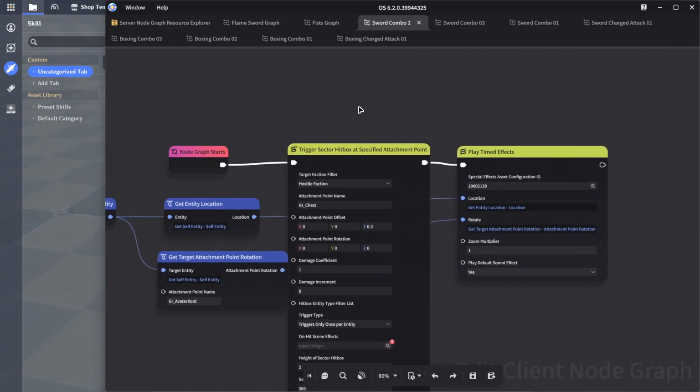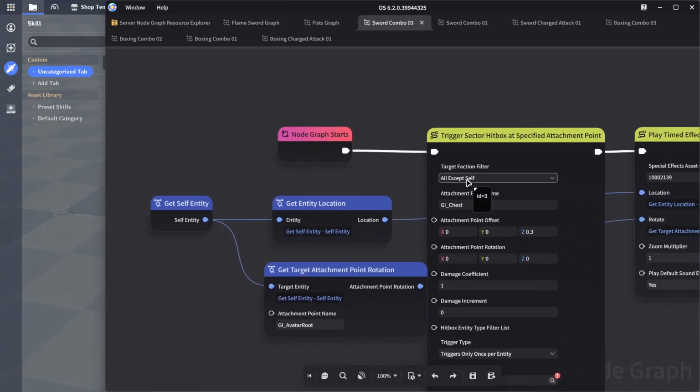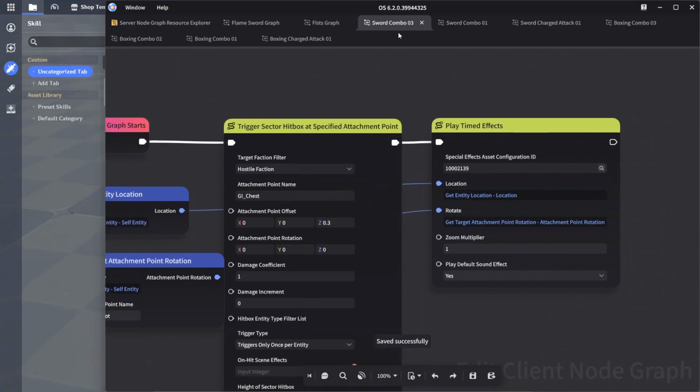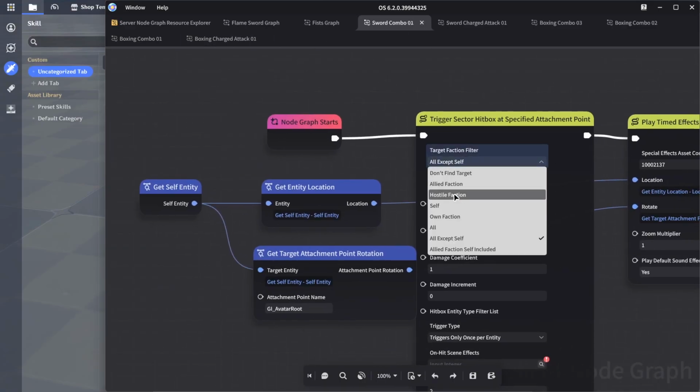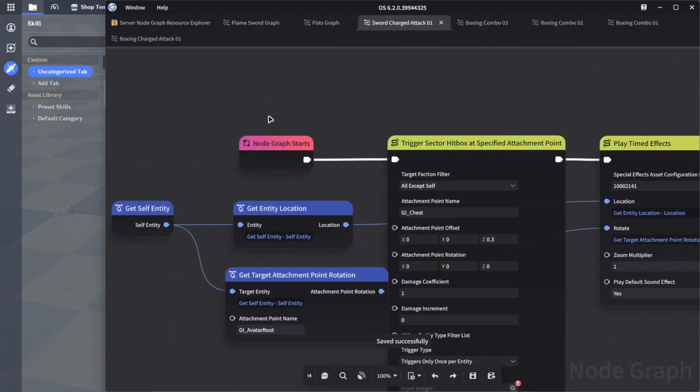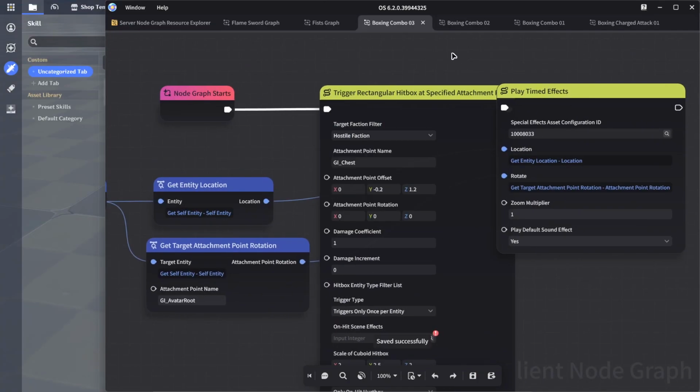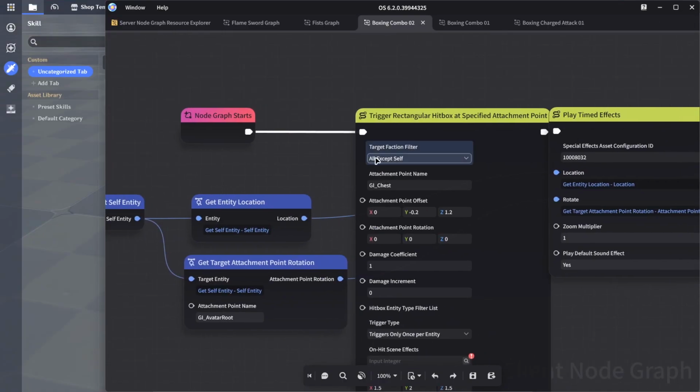But for now, we just want to change the hostile faction, so we can Ctrl S to save, and we can go to the other tabs and save. We need to do this for each one, so we change, then save. All right.